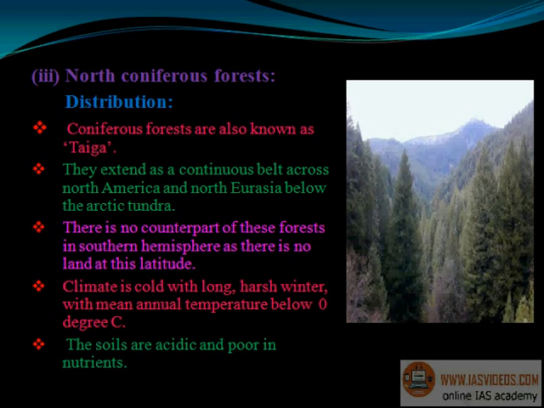3. North coniferous forests. Distribution. Coniferous forests are also known as taiga. They extend as a continuous belt across North America and North Eurasia below the Arctic tundra. There is no counterpart of these forests in the southern hemisphere as there is no land at this latitude. Climate is cold with long, harsh winter, with mean annual temperature below 0 degrees C. The soils are acidic and poor in nutrients.